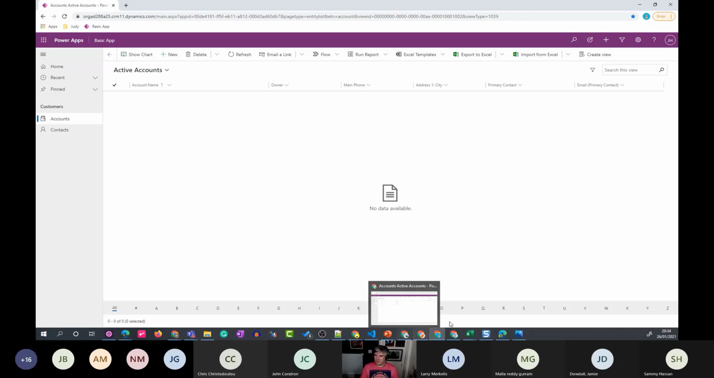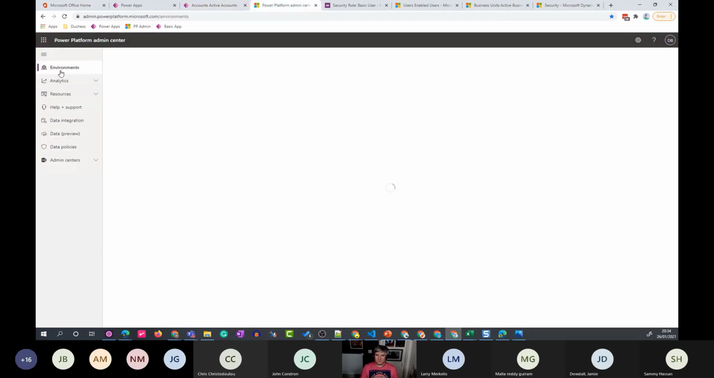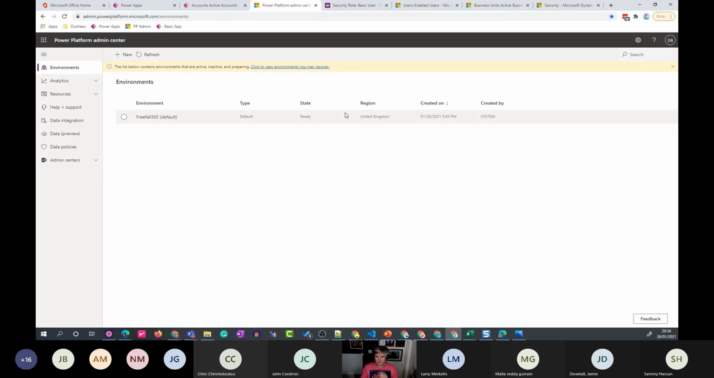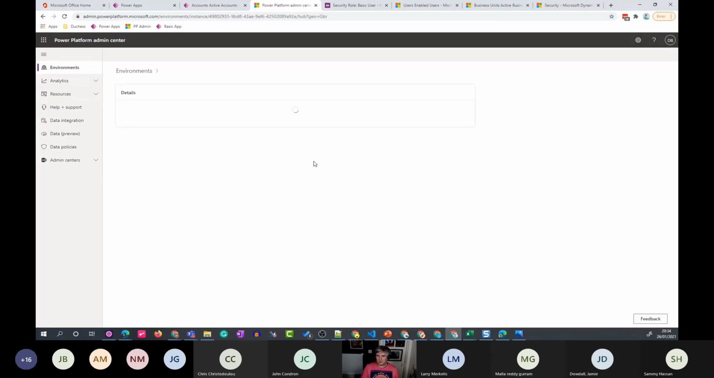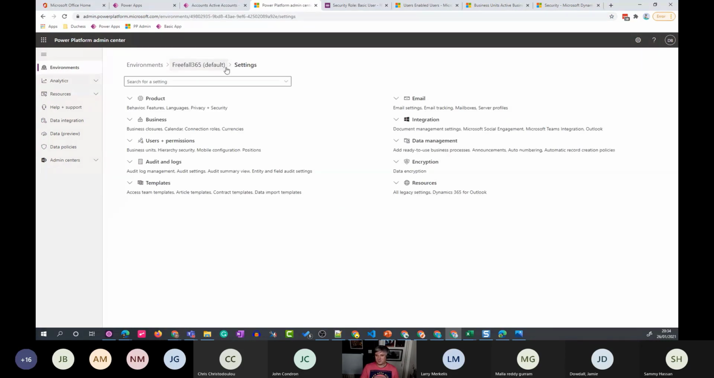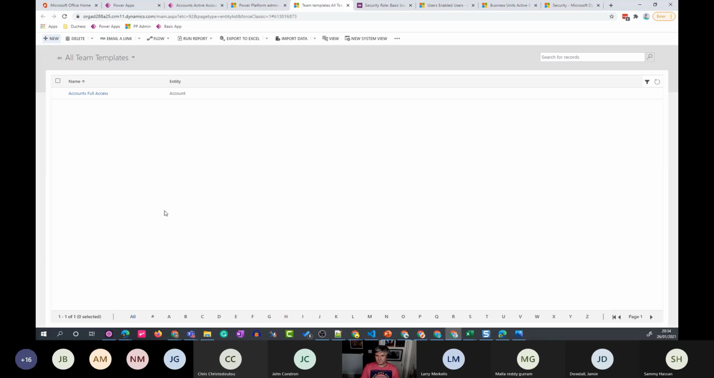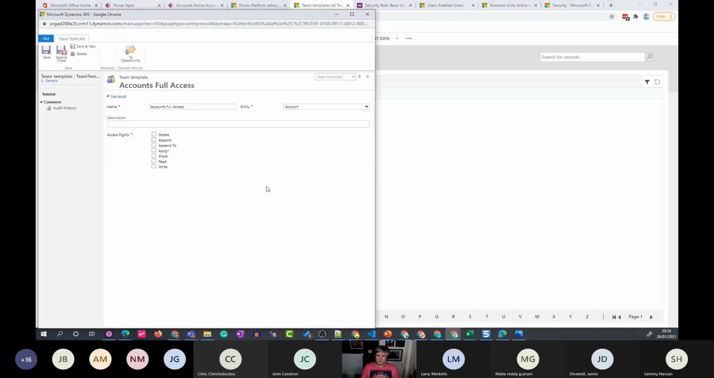So as the Duchess in the Power Platform Admin Center, I'll go back to environment so that you can see where I get them. Now I don't think you can get to it through the modern interface. We'll see if we can try it. Yeah, you can. So in the environment, you go to settings and you go to templates, and you have this access team templates section. And this is the access team for my accounts, full access. You create these by clicking new. If we go in and check what's in there.